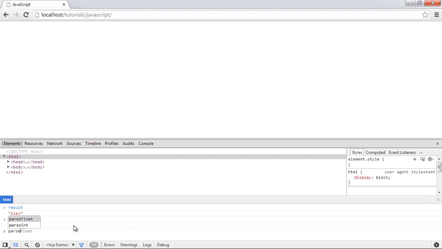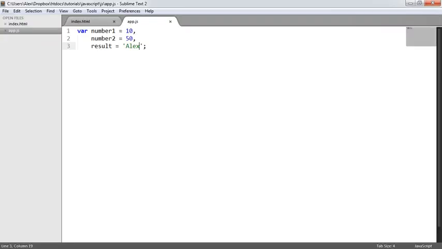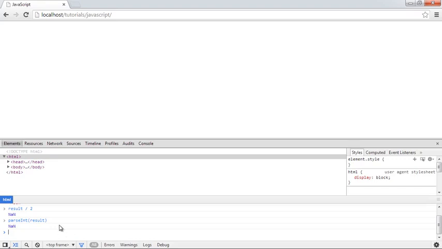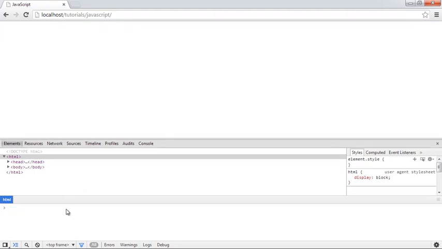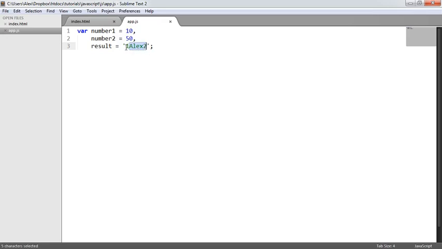We could do something like parseInt of result. Now this provides us with not a number again, because there's no number in here. The interesting thing is, if I was to type in a 0 here or a 1 here, for example, and I do exactly the same thing, we get 1 back, because we actually have a number in here. If I was to have a 2 at the end of Alex and refresh and parseInt, we still get 1. It's always going to bring back what is available first inside of here.